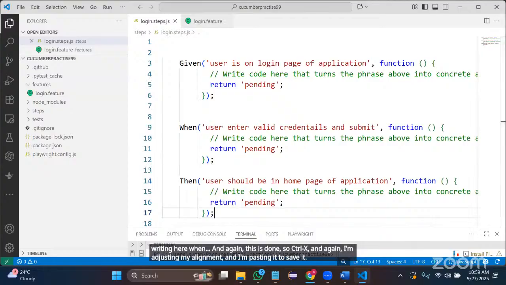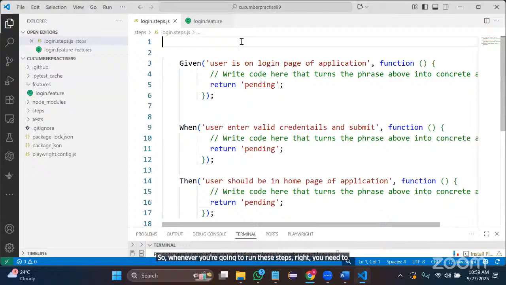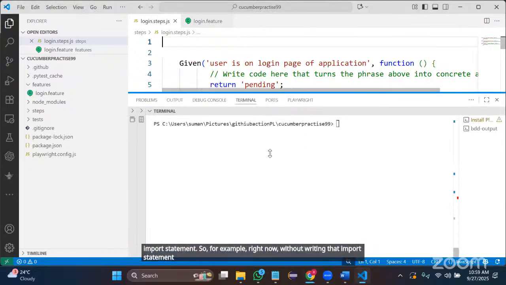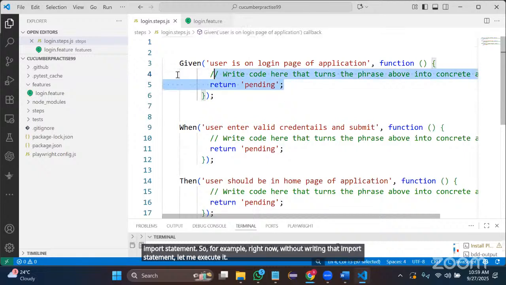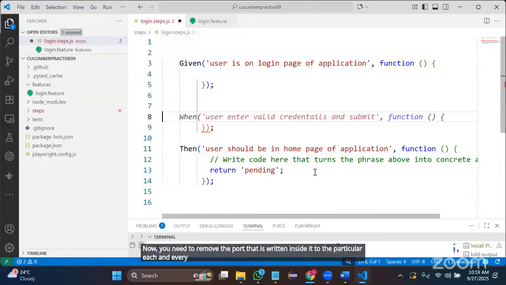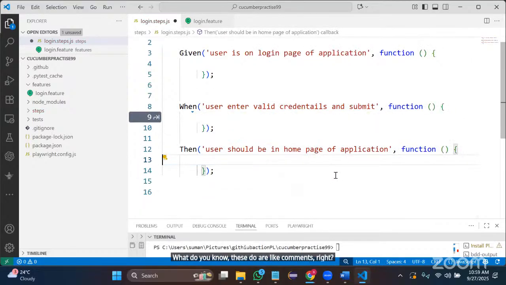So whenever you are going to run these steps, you need to write the import statement. So for example, right now without writing that import statement, let me execute it. Now you need to remove the code that is written inside each and every step definition. These two are like comments. I am removing this particular code.